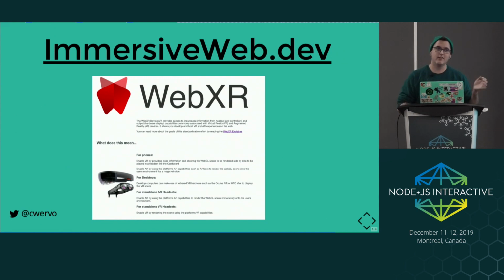Something that is very nascent is this website called ImmersiveWeb.dev, which is maintained by a few folks on the W3C Immersive Web group. It gives you a nice starting place for figuring out what all the requirements are. How do you do VR and AR on phones? How do you do VR and AR on desktops, et cetera. And at the very bottom of this page, it provides examples with Babylon, A-Frame, 3JS, a bunch of the tools that I mentioned today.